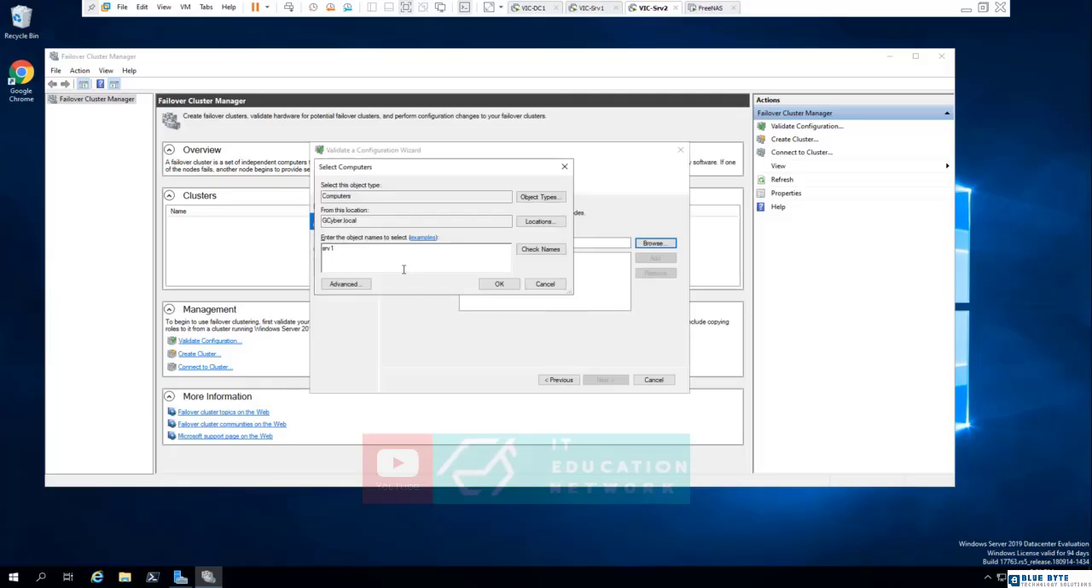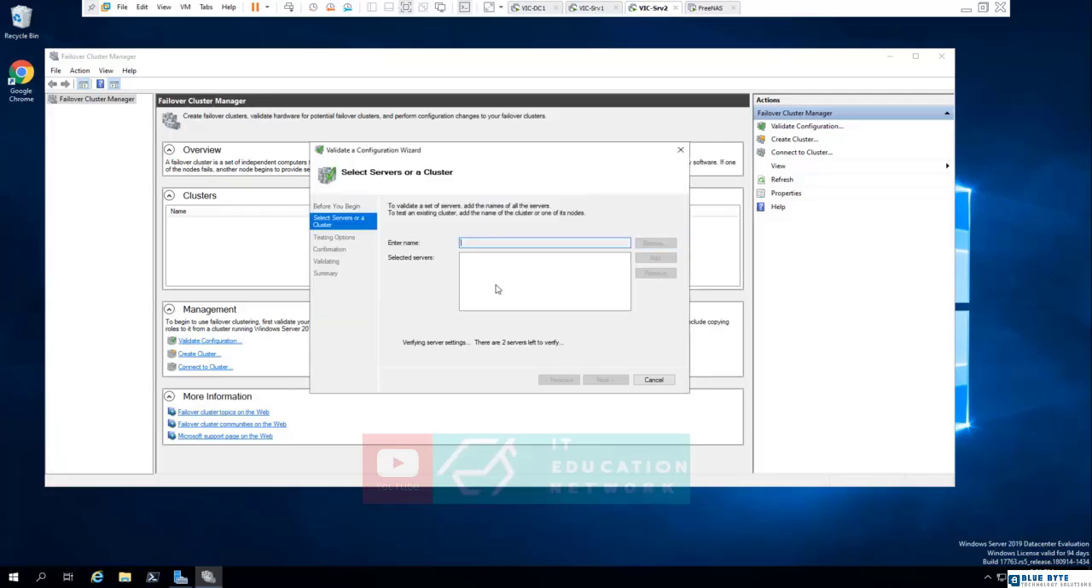System cannot detect it like this. So let us type Victoria server 1. System can find it now. And let us see if we can get Victoria server 2. Just put a semicolon between them. Click OK, and both servers are in here.